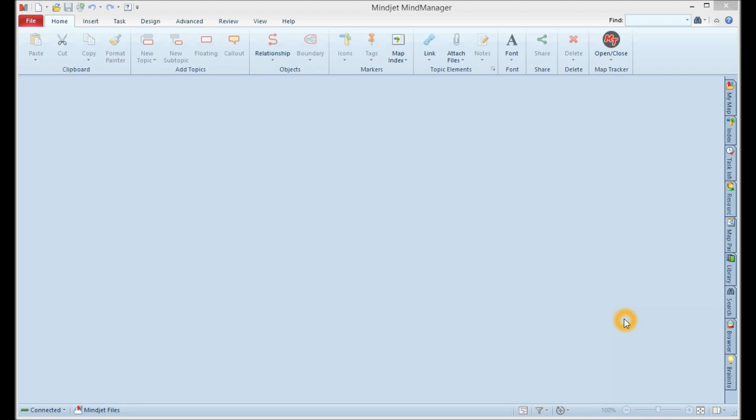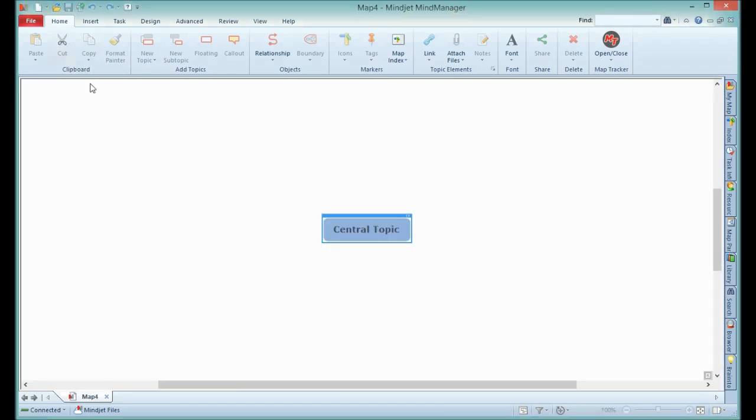But how do you get the maps into the Map Tracker system? Well, Map Tracker can run in two modes. When you first install Map Tracker, it is set into on-demand mode. This means that you manually have to choose to add a map to the Map Tracker system. To demonstrate this, I'll open up a new map and we will add this to the system.